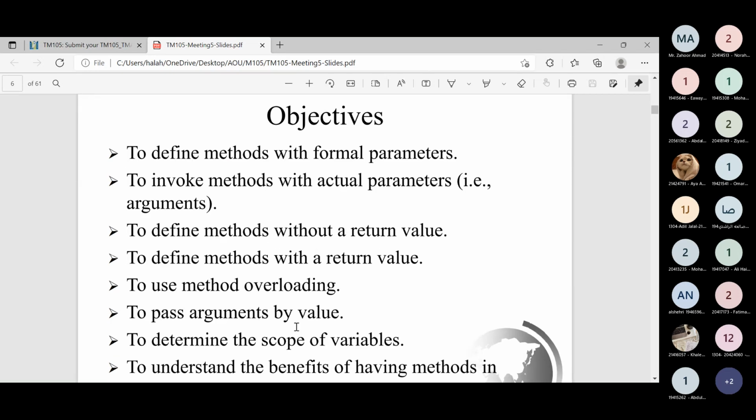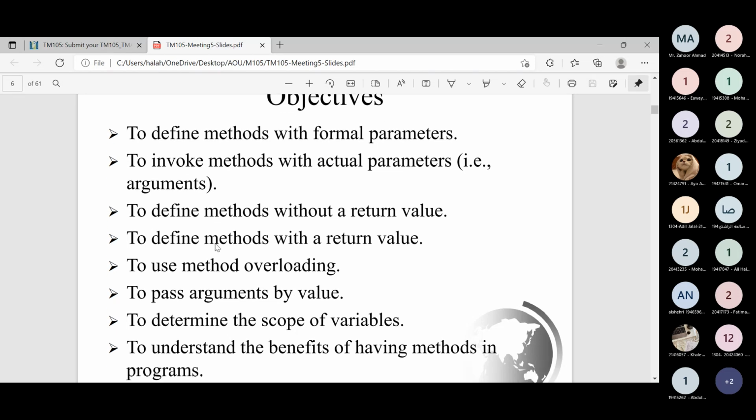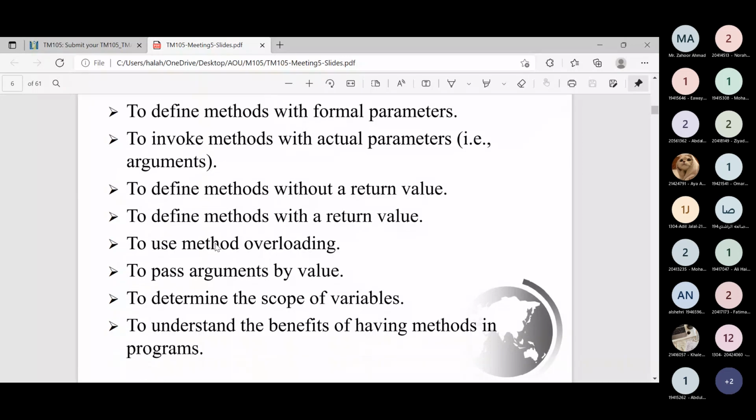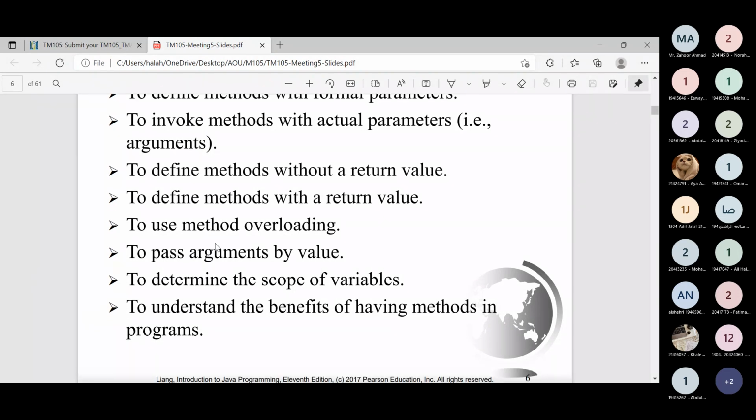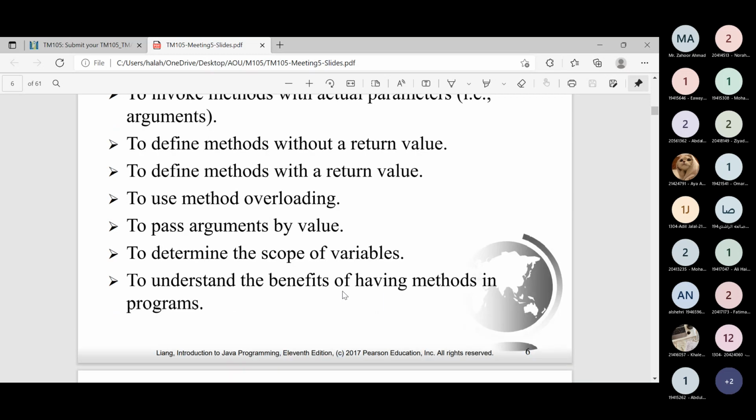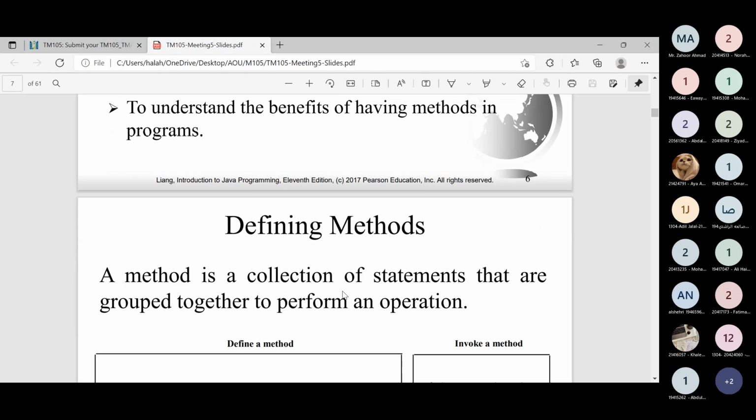So in today's lesson, inshallah, the objective will be to define methods with formal parameters and to invoke methods with actual parameters, and also to define methods without a return value or with a return value. We will also discuss method overloading. So what does overloading a method mean, and how to pass arguments by value. And we will also determine the scope of variables, if we define them, where we can use them. And also we will understand the benefit of having methods in a program and why we could use overloaded methods.